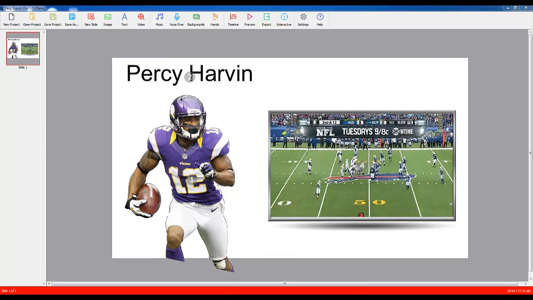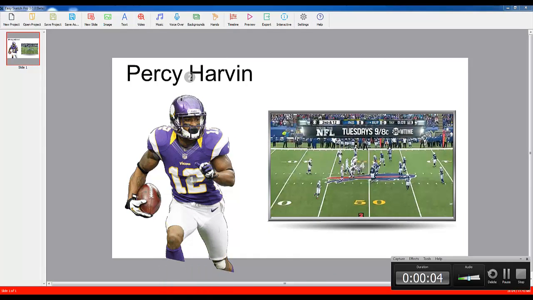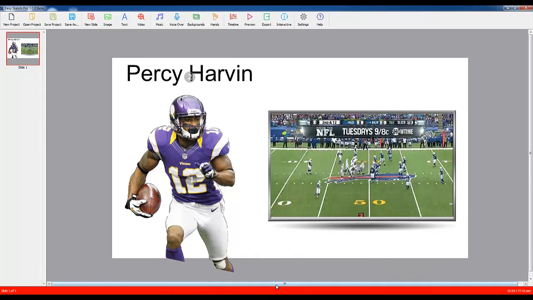Alright, here we are inside of the new Easy Sketch Pro 3.0. I haven't closed it since my last recording, actually, so this is what I was working on, just playing around with it. I made a little highlight video with one of my favorite players on the left, and the video itself being sketched in, and then it plays.